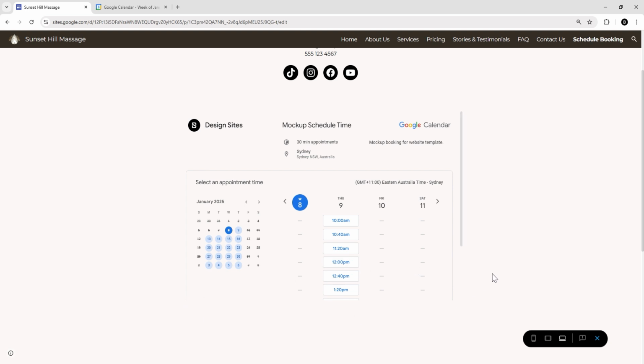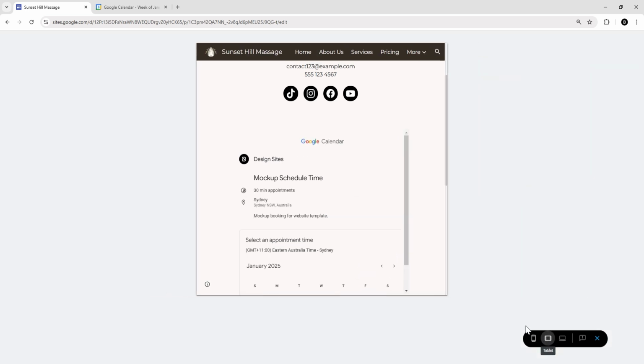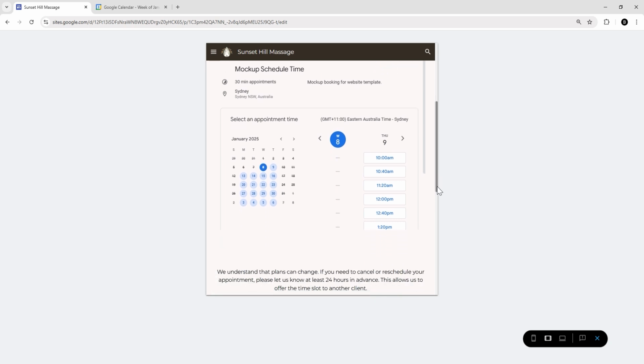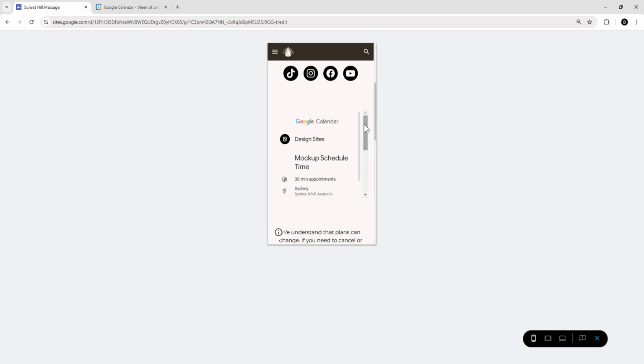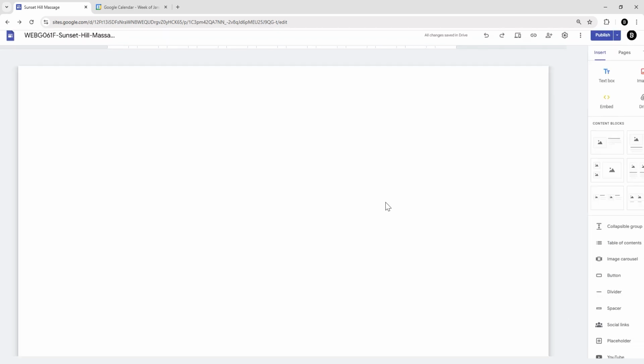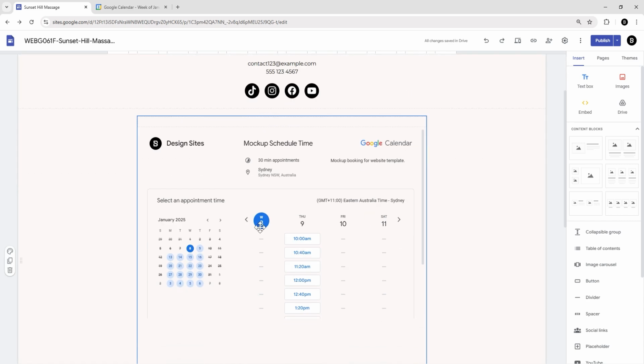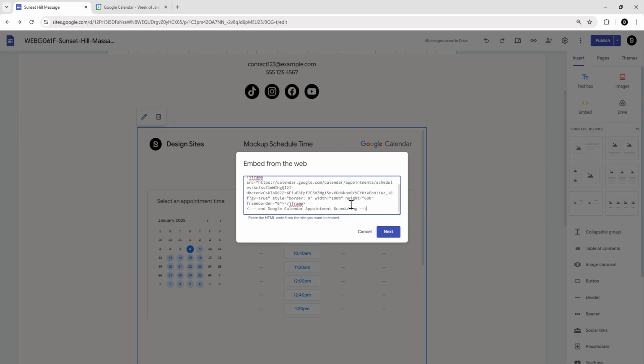Notice the calendar may cut off. To extend the height, double-click the calendar to open the embedded code. In the code, find the height value, set to 600, and change it to 1000.